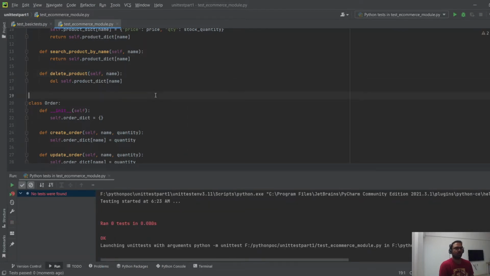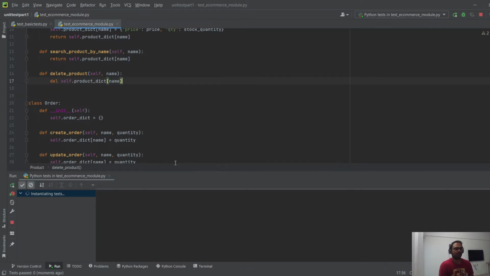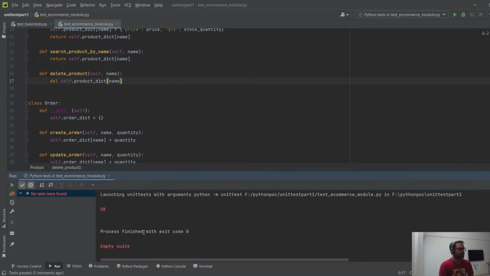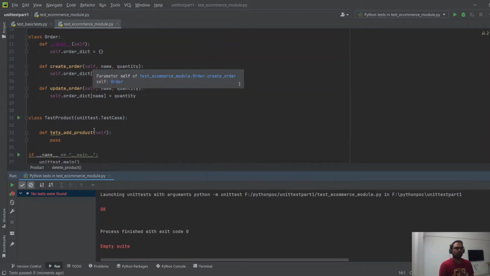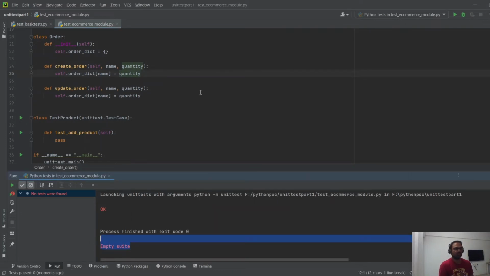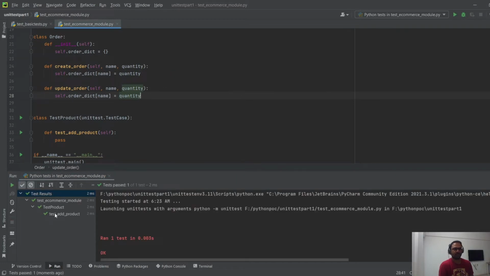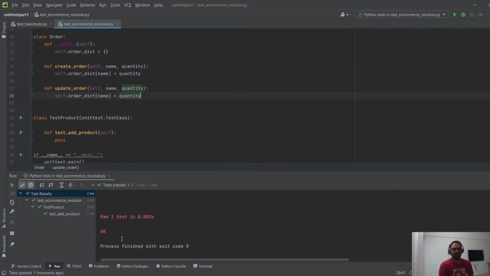No tests were found. Interesting. So I've given the name correctly, and let me run this. So no tests were found. Okay, because I think we have done this name wrong. So if you see, it doesn't find the test. It says empty suite. Right, it's now running. Test add product has run and it has passed because obviously there's nothing to do here.